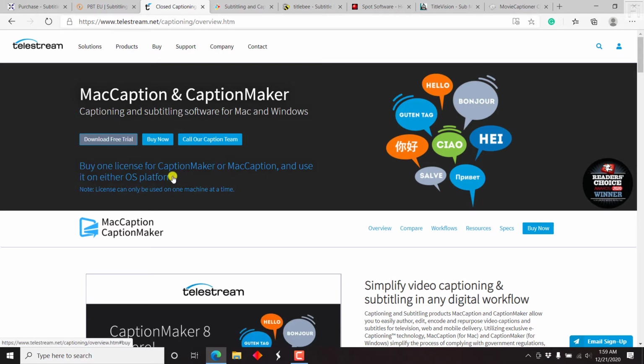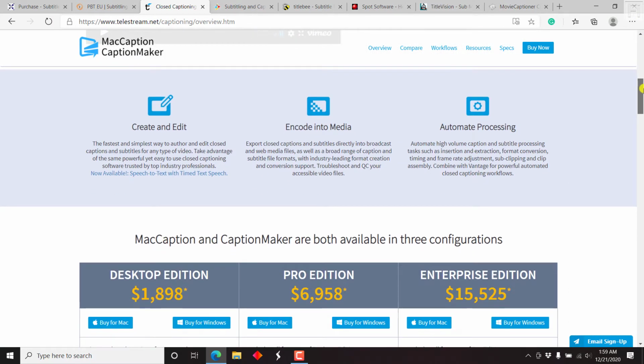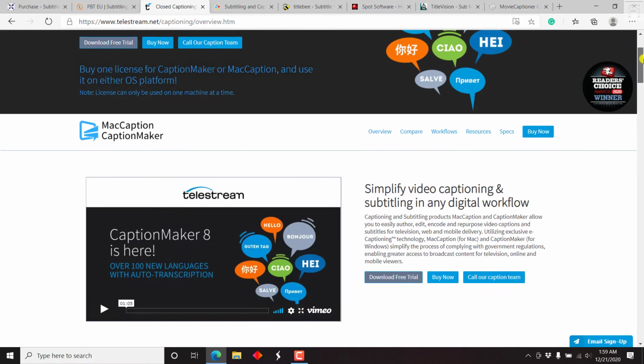Now, whenever you purchase the application, you can use the same license for both applications, on different machines. But remember, you can only use it on one machine at a time. So if you're thinking that you're going to purchase and maybe send the license to somebody and you're both going to be using it, then it's not going to work. Telestream CaptionMaker and MacCaption support import of transcripts. They support automatic subtitling. They have a robust speech-to-text engine that is doing an amazing job in terms of converting speech to text.